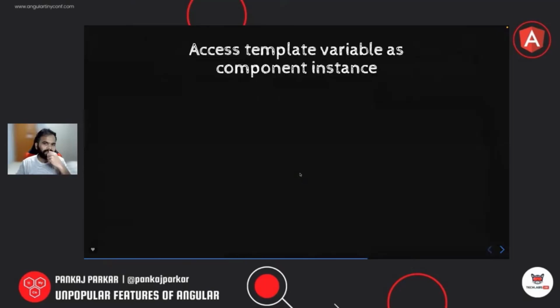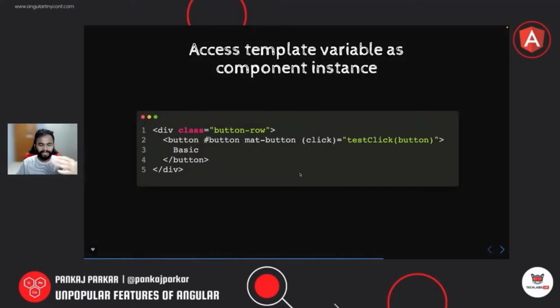Okay. So this is quite interesting. Template variable, what exactly is it? Let's take a look at this example. This is a button, a simple button. And when I say hash button on that template, it refers to that element. Okay. So the main thing is, since mad button has been applied on the element, what happens?